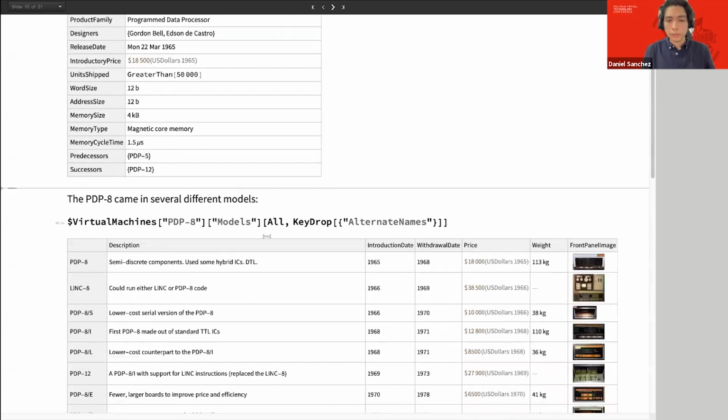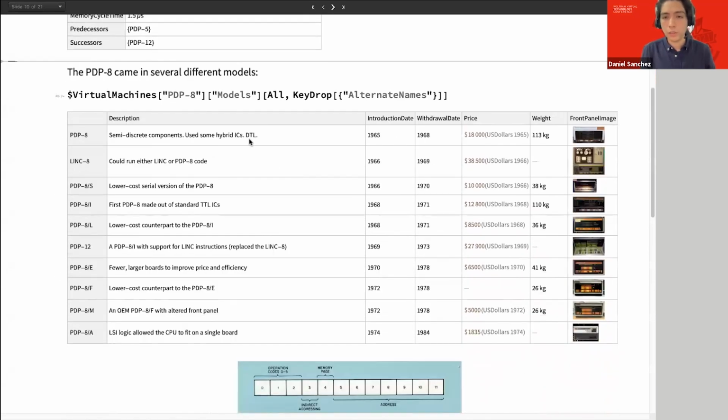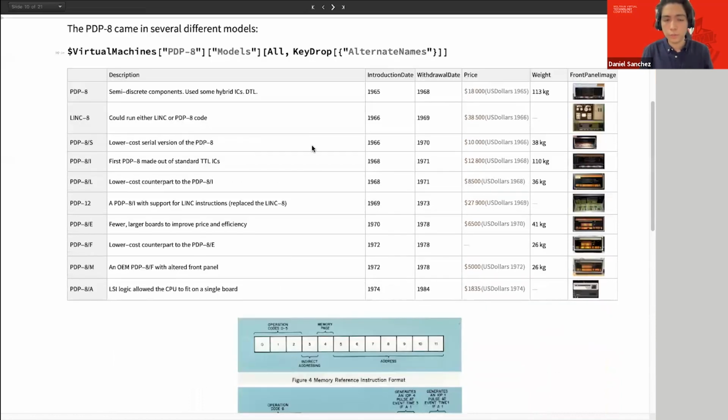Given its success, this machine had lots of models or versions, and we have another dataset here of those versions, with their introduction dates, withdrawal dates, prices, and pictures of their front panel and how it evolved over time.